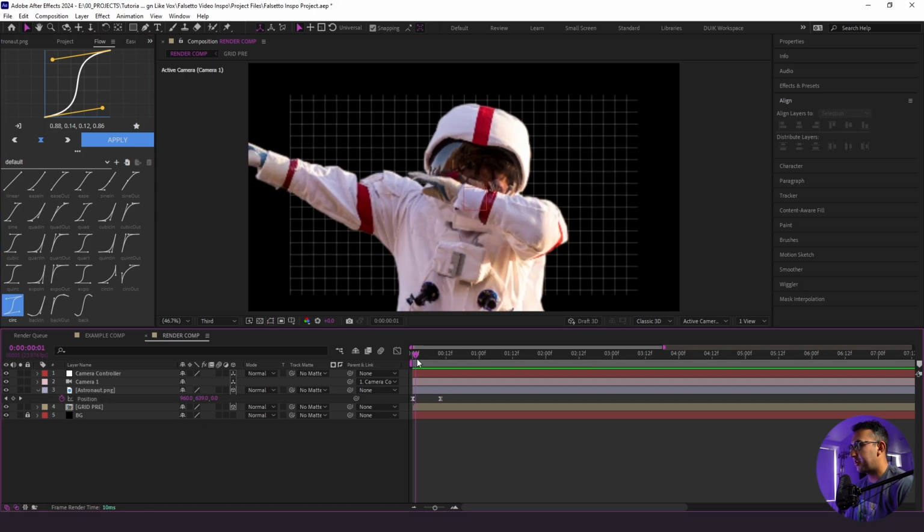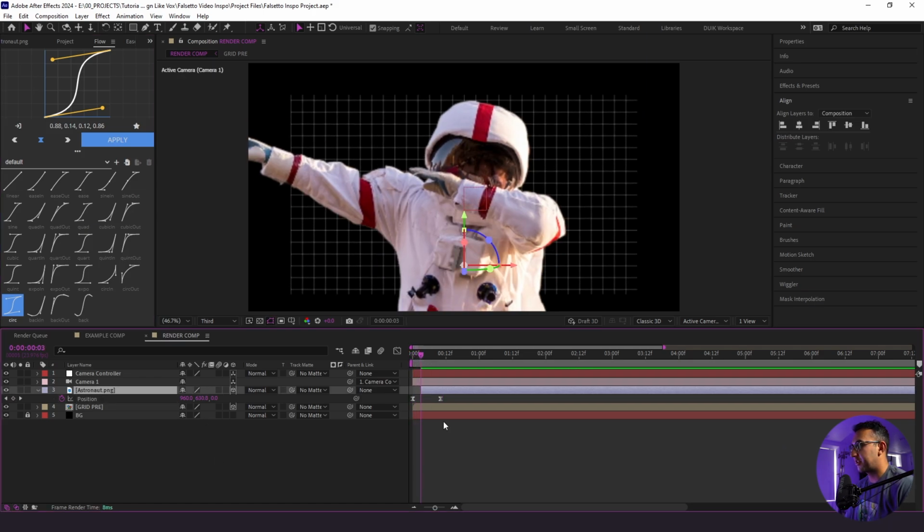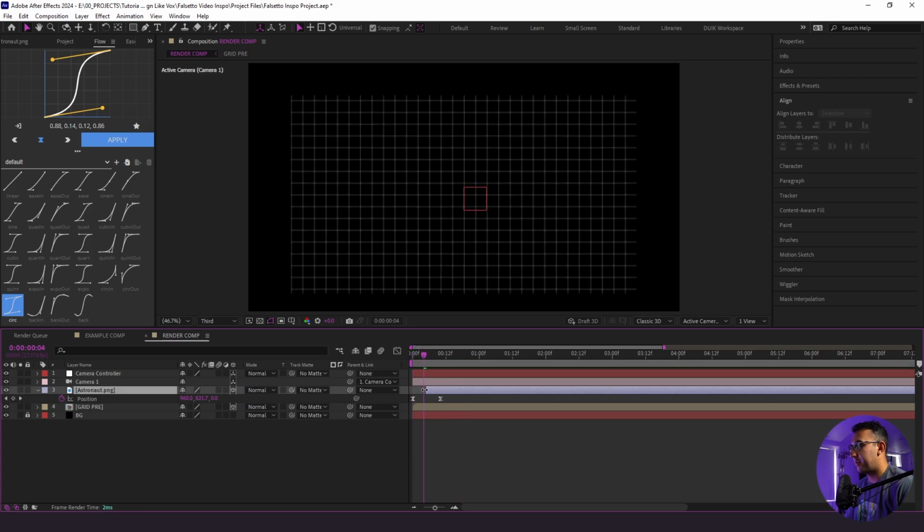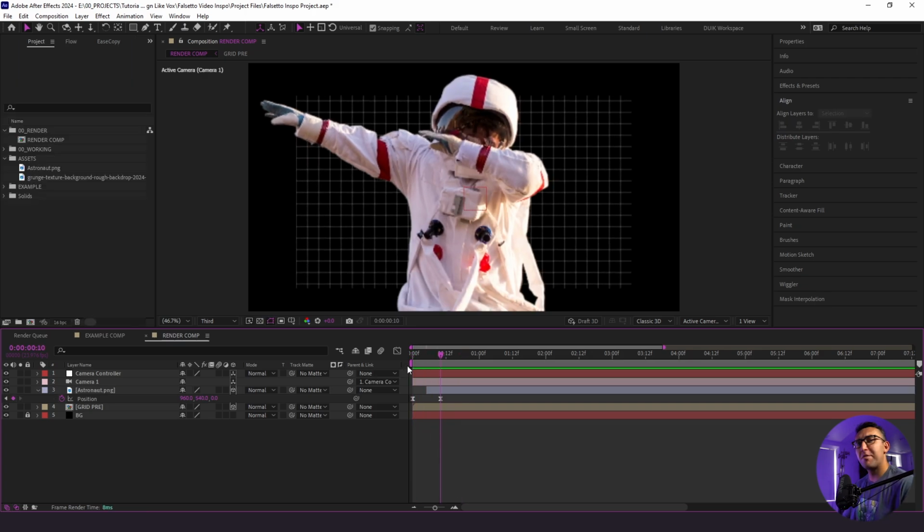Now I like this, but what I'm going to do is actually start off with not showing our astronaut. So he's going to kind of jump in like that. And we can mess around with the pacing. All right, this looks cool, but I want to spice things up a little bit.